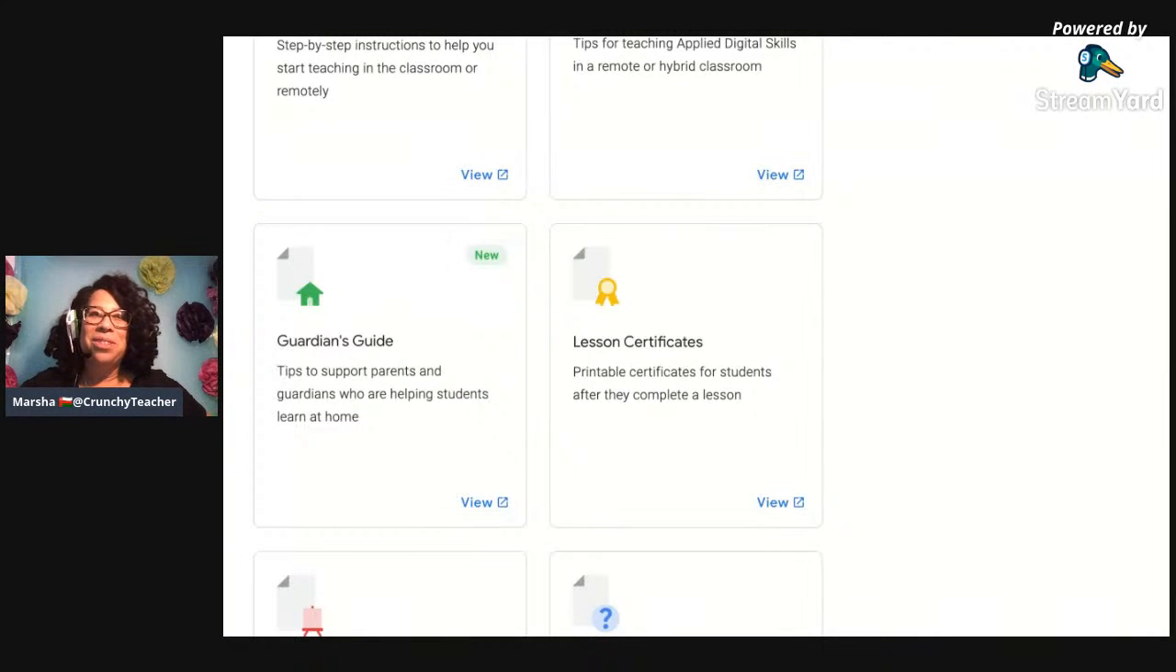I found that when students were doing these, they were super proud when they got their lesson certificate at the end, and they were like, "Oh, Miss Marcia, are you going to share? Are you going to share?" So I tweeted their certificate. They were super proud. So why wouldn't I? So that was helpful to them.